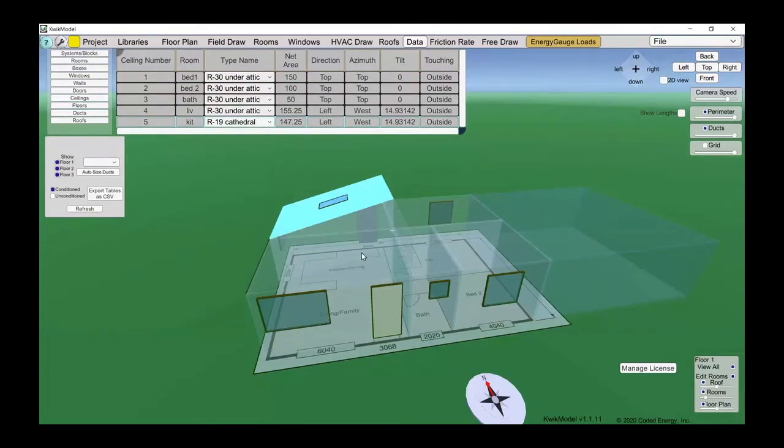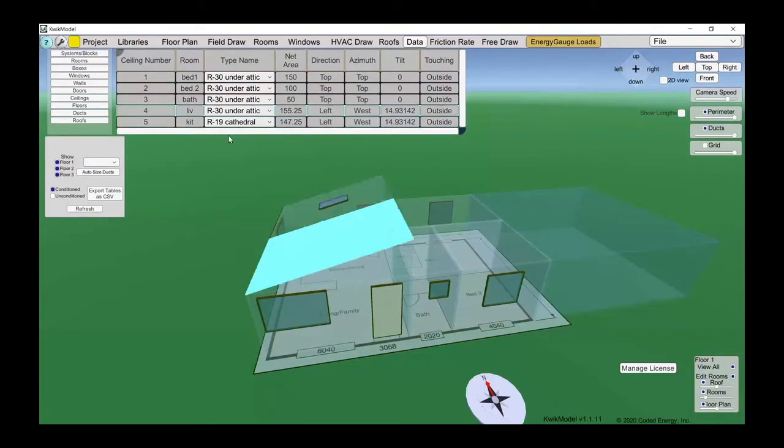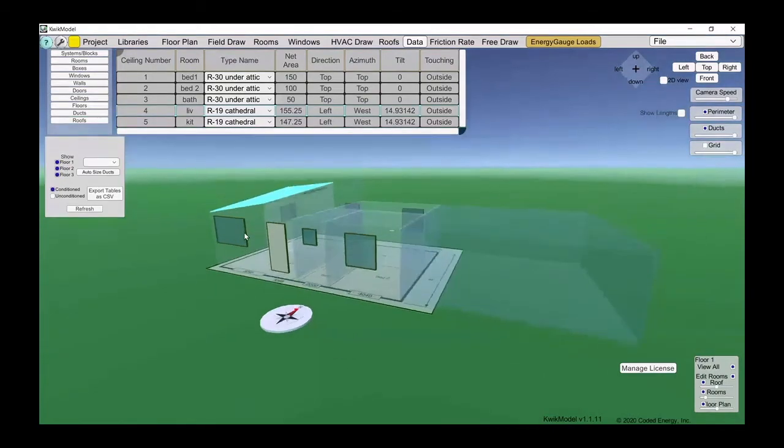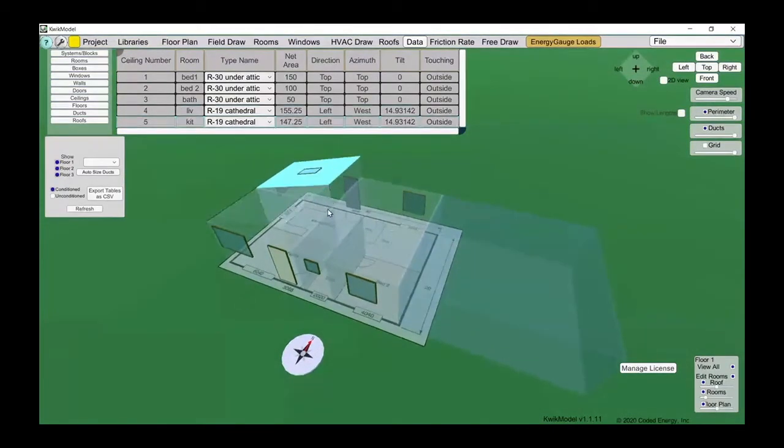I'm going to change it to cathedral. I'm going to highlight this one, and I'm going to change that one to cathedral. As far as attic and stuff like that, as I was just showing you, that gets specified when you designate these ceiling types. You say this ceiling is under an attic, whereas this ceiling is a cathedral ceiling, so it might have a different R value. It's treated differently by Manual J. So it is worth separating those from these down here.